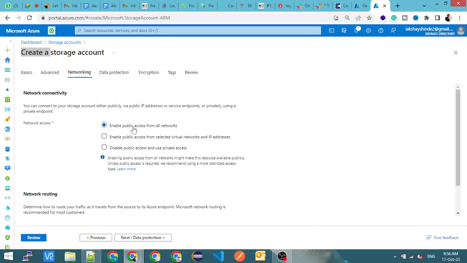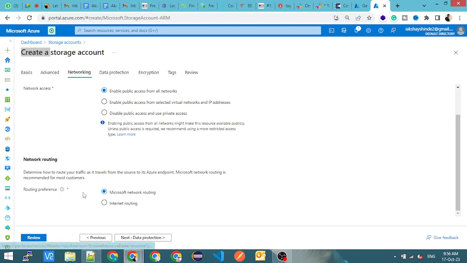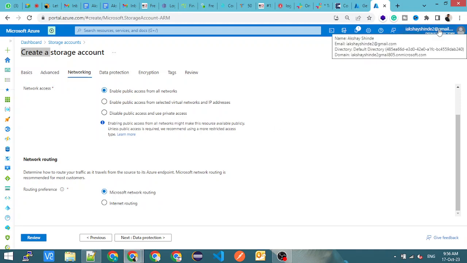Of course, even though if I make it publicly accessible, not everybody can go and access. You need keys, then only you can access. So, networking route. Network routing has two options: Microsoft network routing or internet routing. Basically, if I store the data in the US region and I'm trying to access it from India, all the data which is getting transferred from the US region to my machine will be through the normal internet or through the Microsoft network, that is the option it is giving.